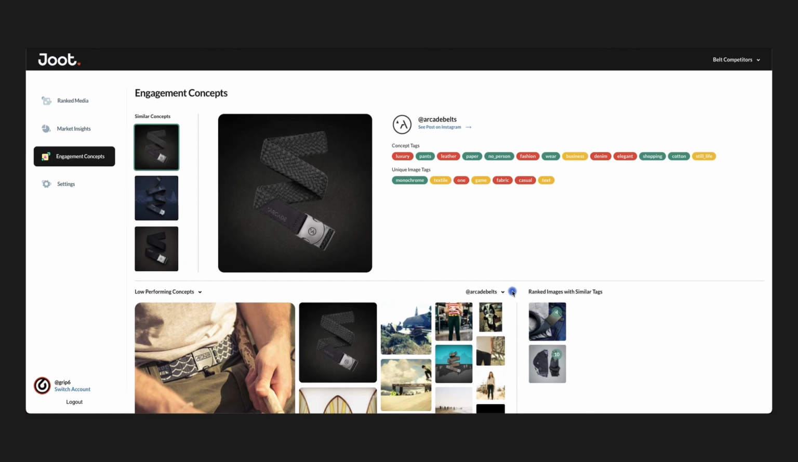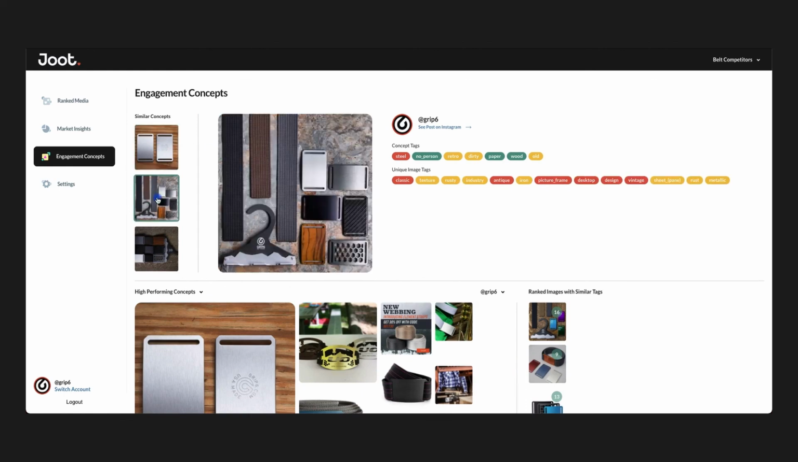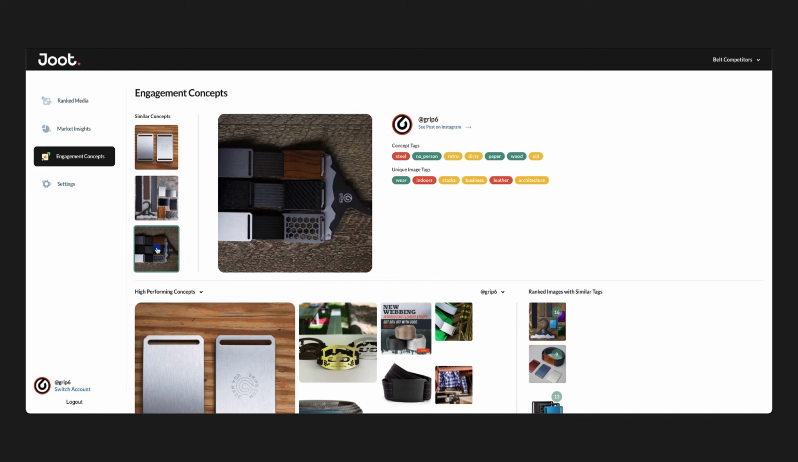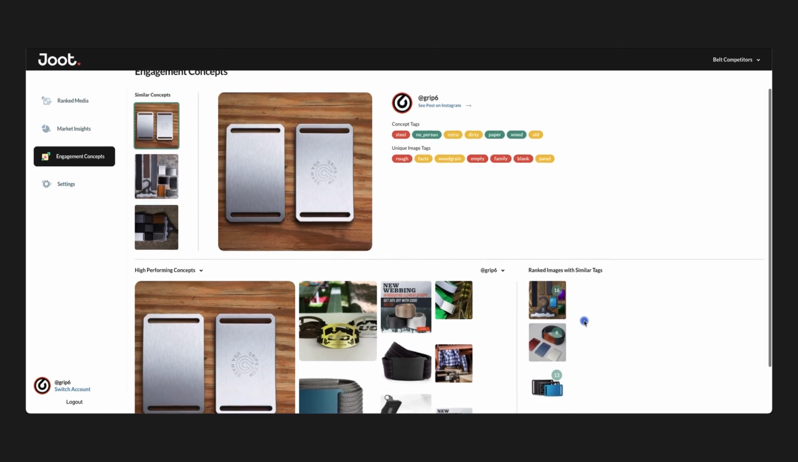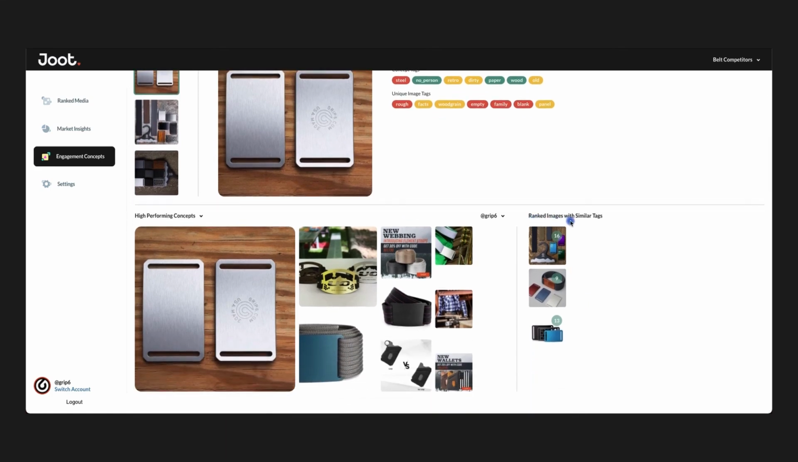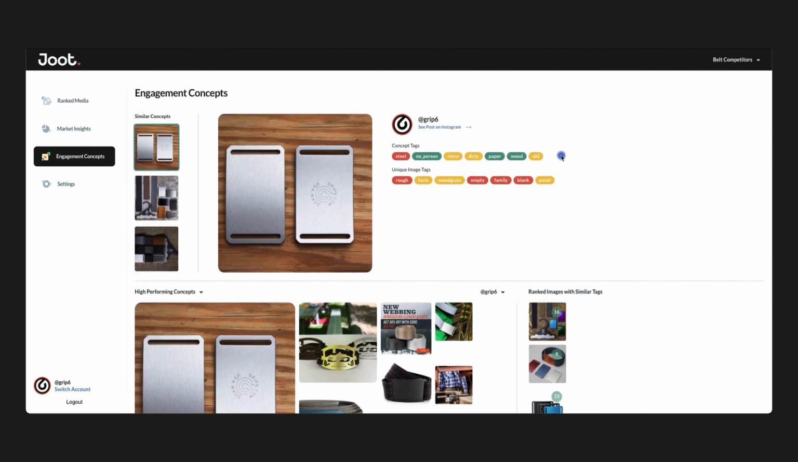Engagement concepts aren't just for studying competitors' audiences either. If I'm Grip 6 and I want to look to my own content for ideas, I can do that as well. For example, these beautiful product close-ups provide a solid, high-performing concept for future posts and ads. And with the ability to see related images from your own library like these, you may be closer than you thought to publishing a great post or finding the right image for an ad.